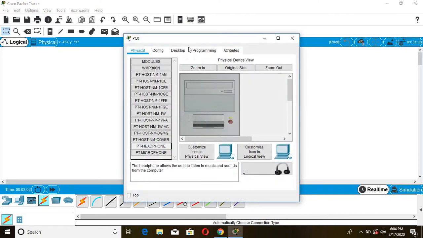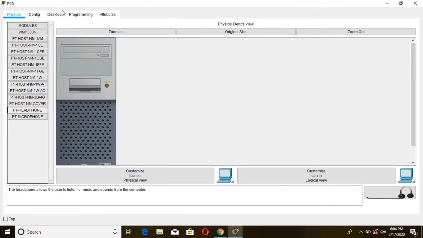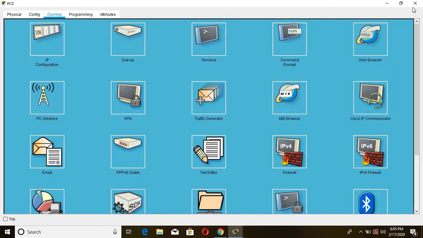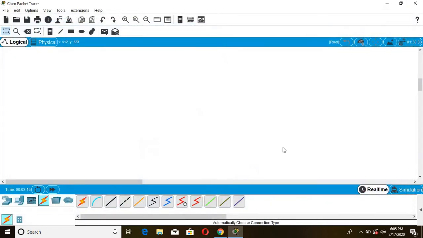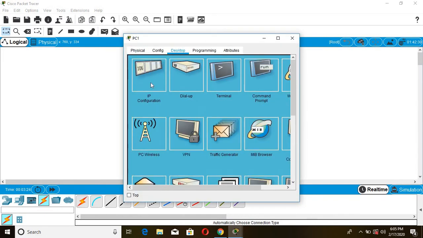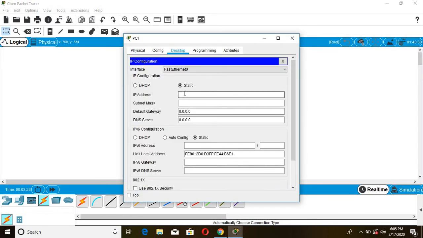Okay, now let's give our computers IP addresses. IP configuration. For now, let's ignore our default gateway, which is the address of the router. We'll come back to it later. Oh, what's happened? Okay, sorry. .4.